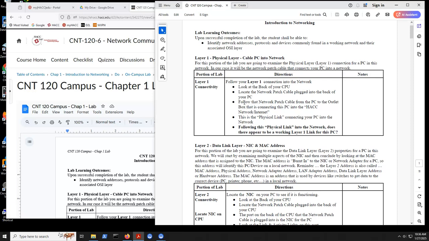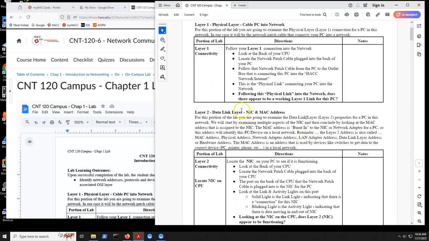So layer 1, in our case for our lab PC, is that patch cable. Follow it from the back of the PC over to the outlet box. That is layer 1. There's nothing we need to record or gather results wise. This is simply identifying or recognizing that as layer 1. When we come back in the next podcast, we'll start looking at layer 2.